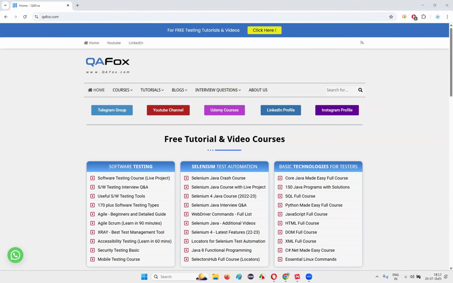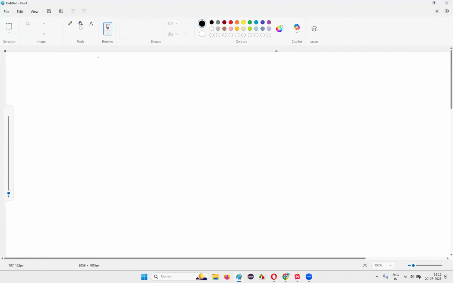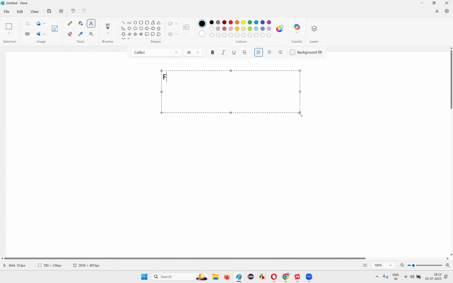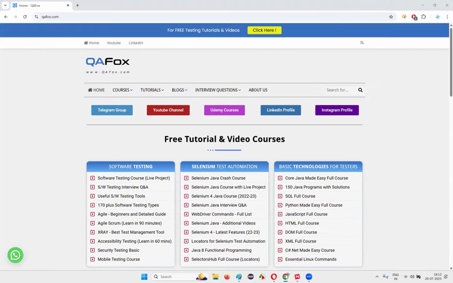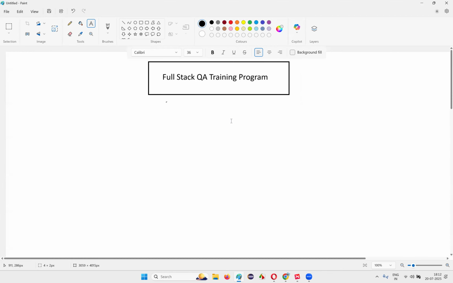So let's begin. Guys, we are going to start a new batch today. This is a full stack QA training program, and we are going to start with Selenium automation first. For this batch, we are going to start with Selenium automation.